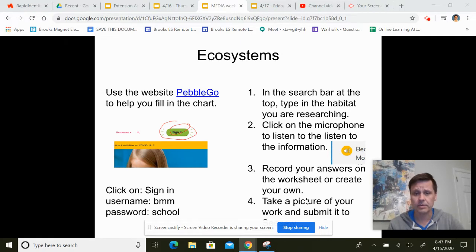We're going to be using PebbleGo for media today. This is a resource that we're going to be using a lot now that science is starting. I'm going to use it in my science lessons, and Mrs. Roberts is going to use it for the Science MIT.